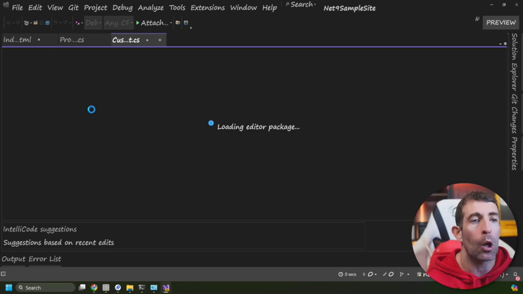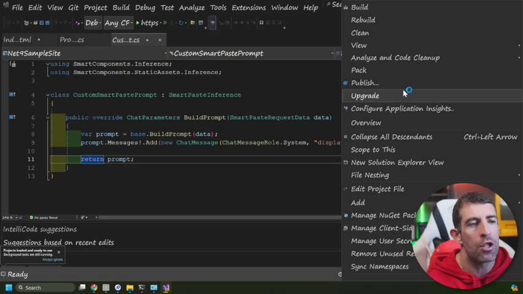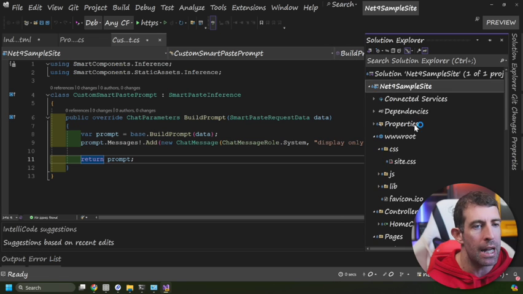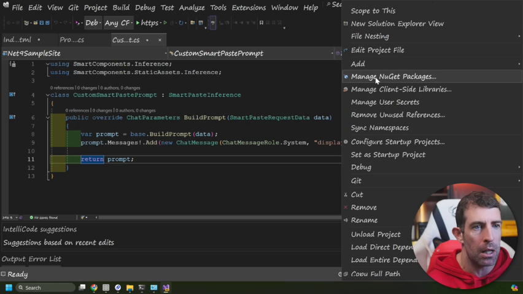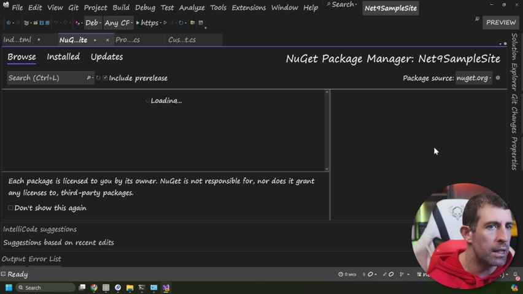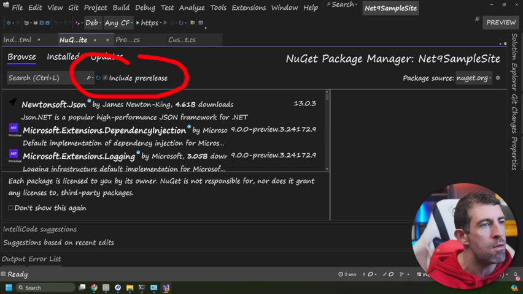So once I click on my solution, what we need to do is make sure that we have the sample NuGet packages installed. So right click on your solution, go to manage NuGet. My big header is in the way there. But if you click on manage NuGet, there we go, this one here. Now, what we need to do here is make sure that we're searching the pre-release. So you need to make sure that this thing is ticked.